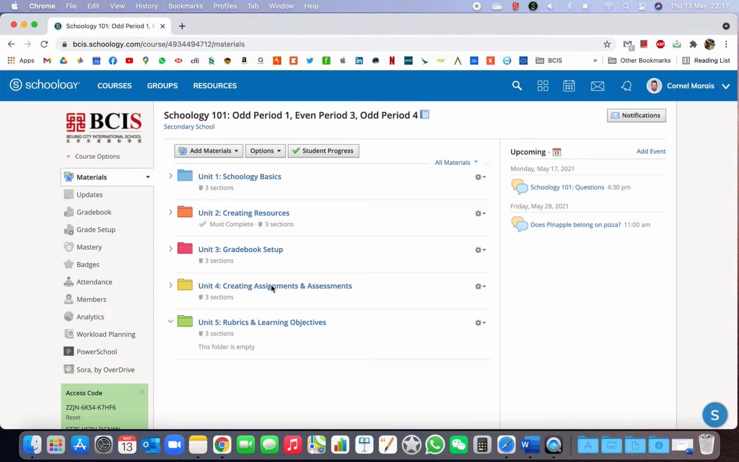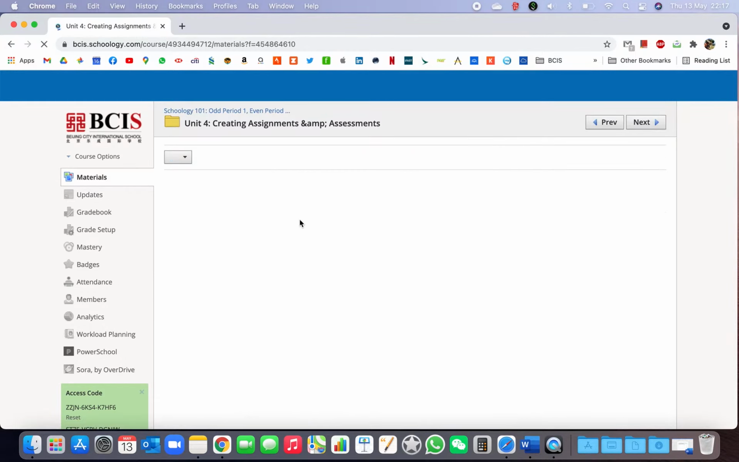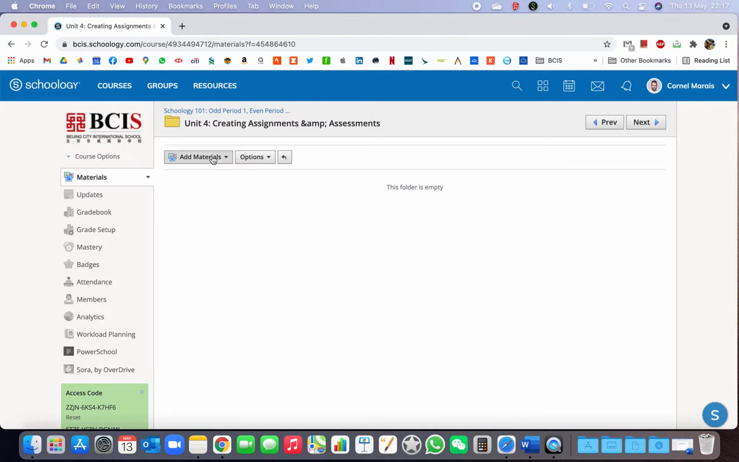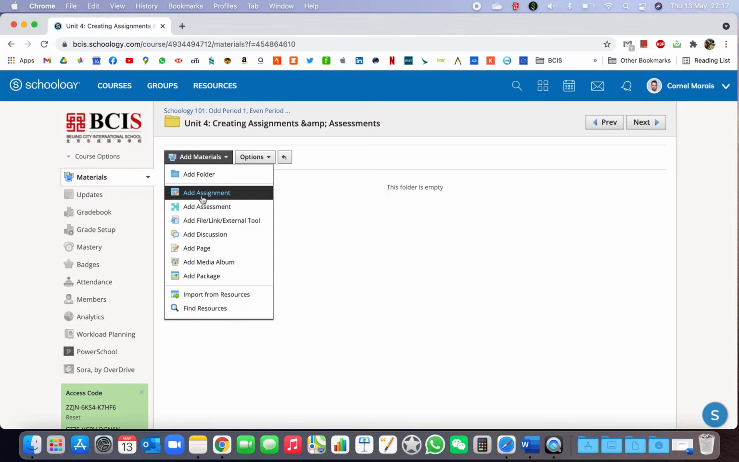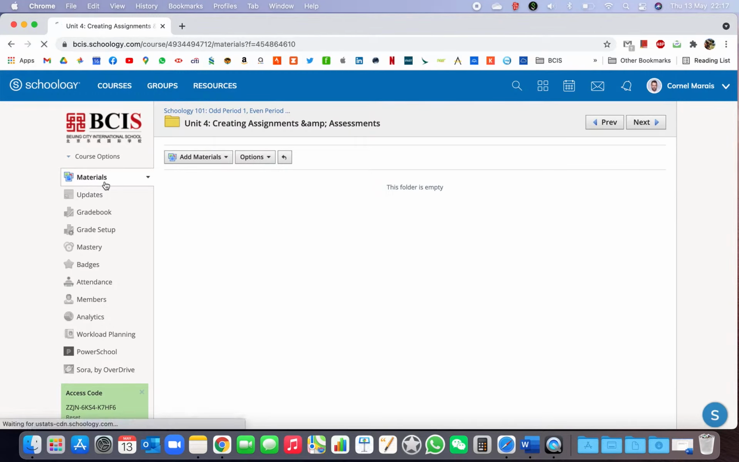So if I navigate into this folder, Unit 4, Creating Assignments and Assessments, you'll notice that it's actually empty. There's nothing in here. Now, if I use the add materials and I build things in here, it's going to become immediately visible to students.